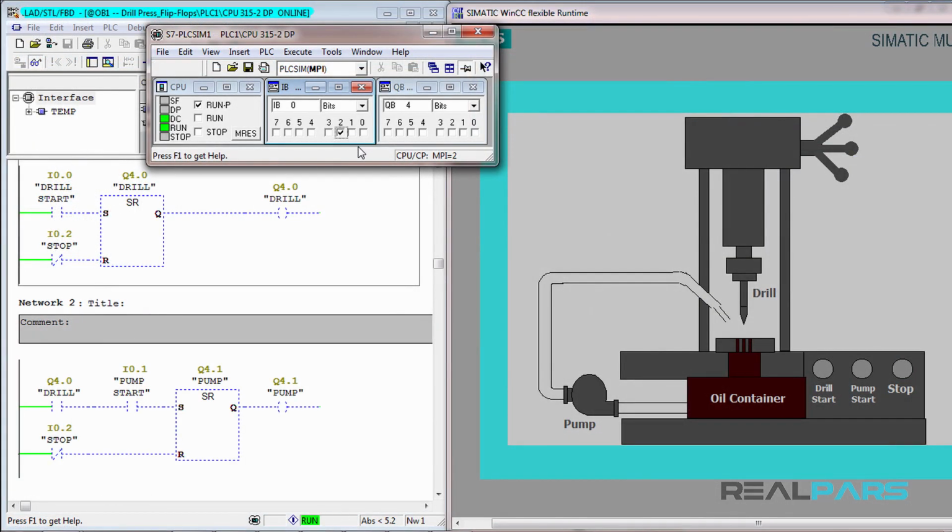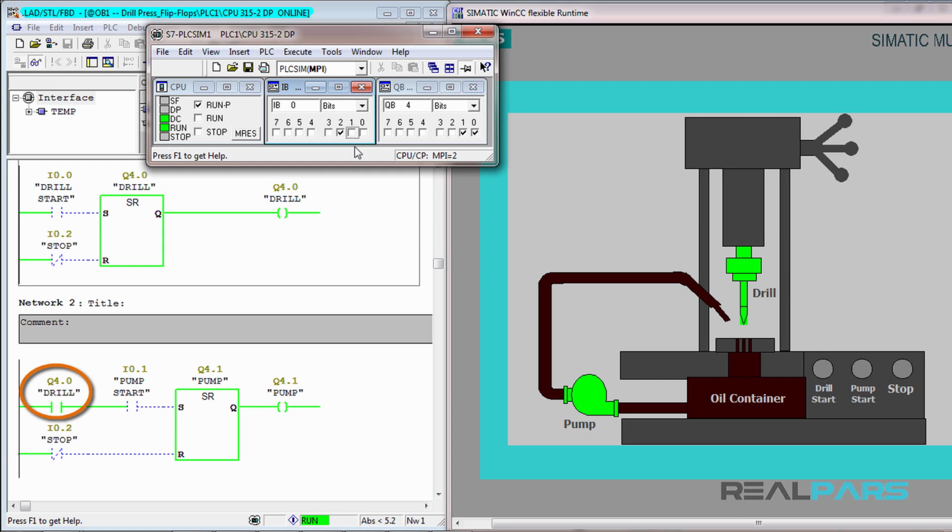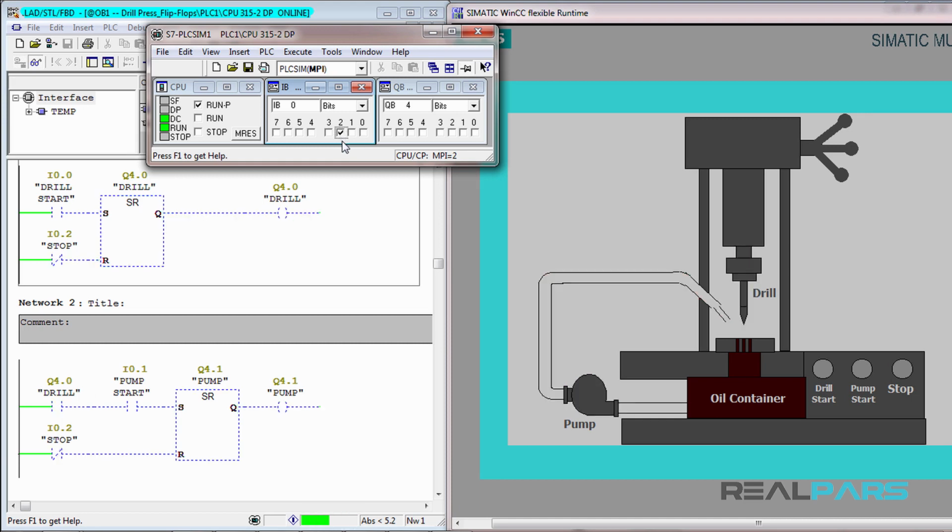Okay, as you can see, when the pump start is pushed, the pump won't turn on now because we don't have the drill turned on yet. Now we push the drill start, and as you can see, the set input is energized, making the output true. Now, if we remove our hand from the switch, you can see that the output remains true. Here, because the drill's open contact is true, when we push pump start, the pump will be turned on. To turn off both the drill and the pump, we only need to press the stop switch once. Okay, so the program works exactly as we want it to.